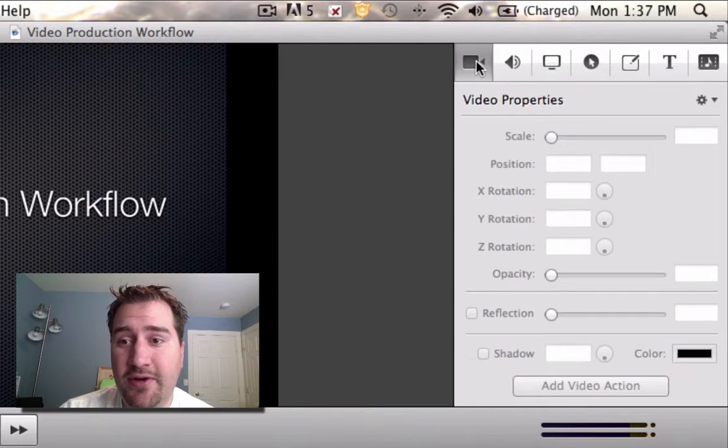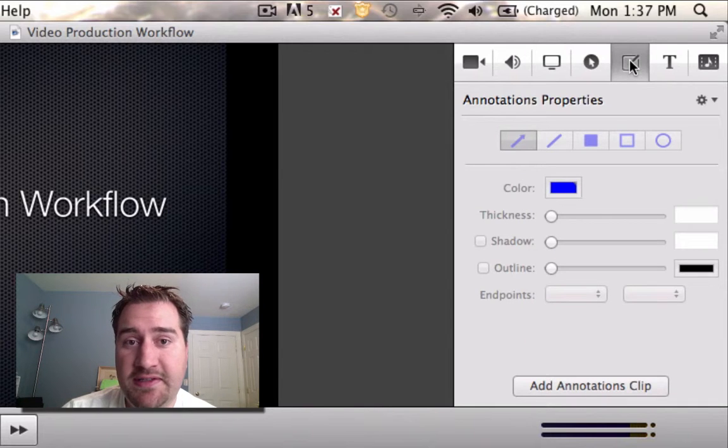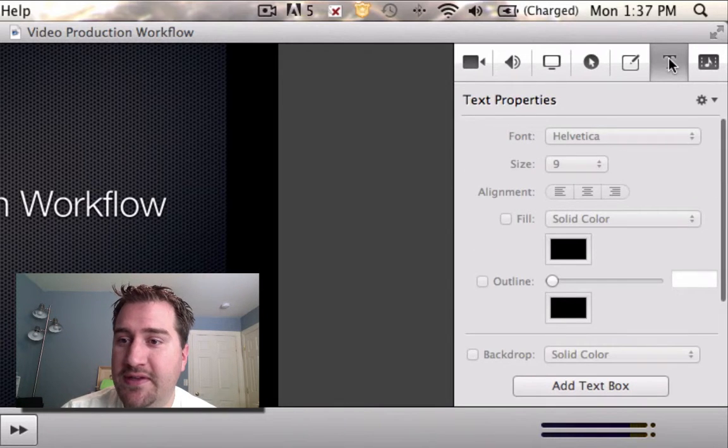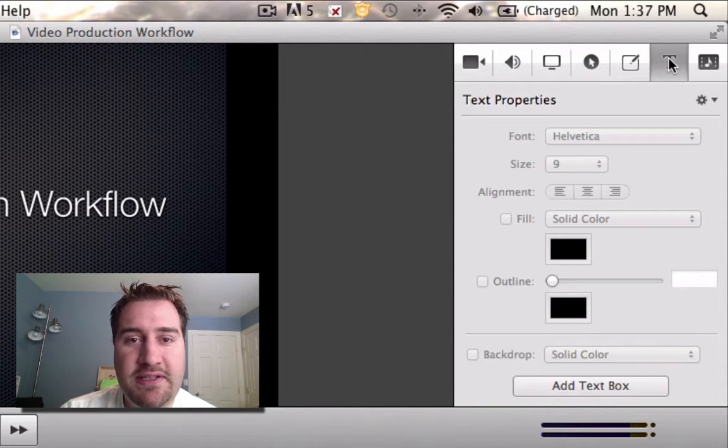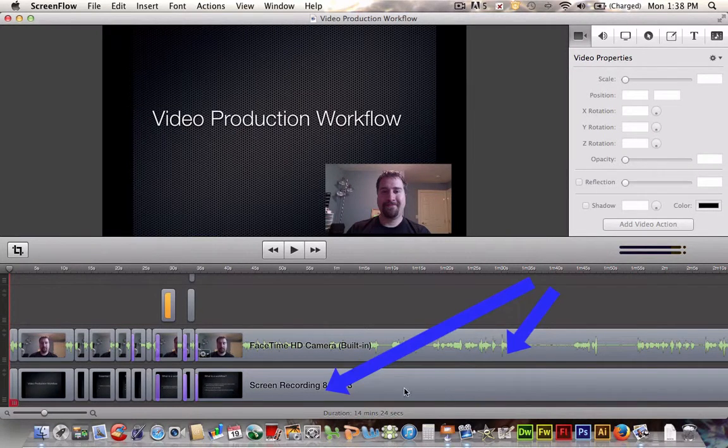The ones that I use are the Video Properties toolbar. This is what I use to zoom in and zoom out. I use the Audio Properties to mess with my audio a bit in case it's fuzzy. I use the Annotations properties to put arrows, boxes, highlights, underline things just to bring attention to parts of my video. And I also use the text properties to put text boxes in my video as well. And then finally, if you want to import music or other video into your screencast, this is how you do it.